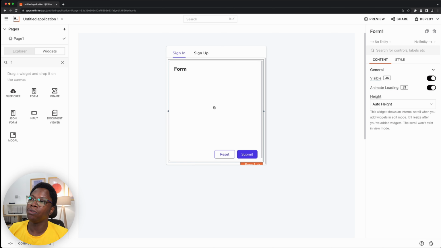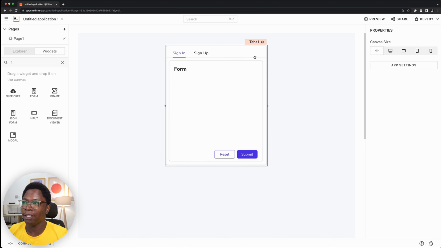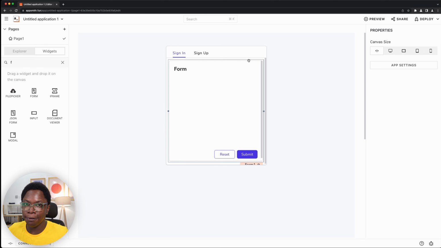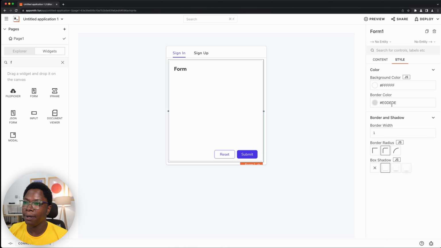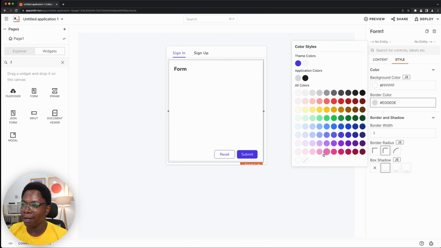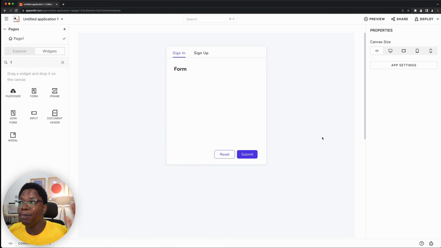Then the next thing I'm going to do is make sure that this form blends into the tab, because right now you can see there's a bit of shadow around the form before you get to the tab widget. So let's make sure that blends in well. So I'm going to go to the style tab, and what I'm going to do is take off the border color and make sure it has no box shadow. And now if you take a look at this, it blends right into the tab widget, which is exactly what we want.